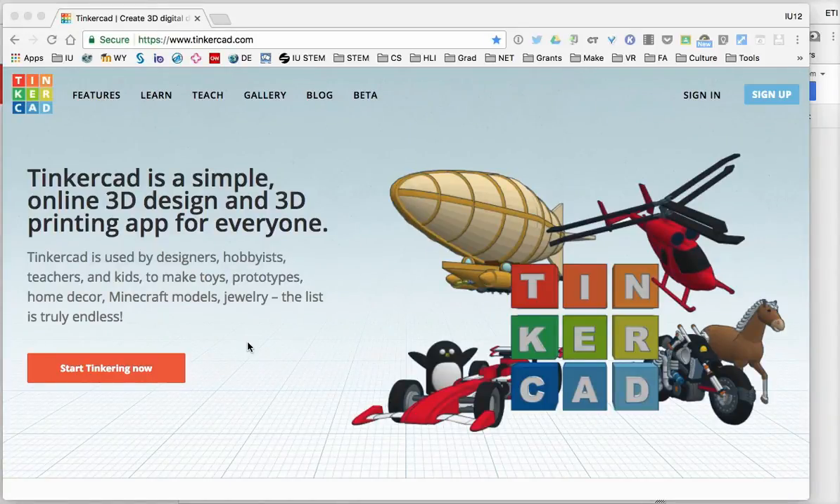In this tutorial, we're going to take a look at how you can use TinkerCad to create 3D objects that can be printed on your 3D printer. To begin with, go to tinkercad.com. Here you'll be able to take a look at either the features, the Learn mode, and the gallery. Those are the primary areas you'll want to go to.